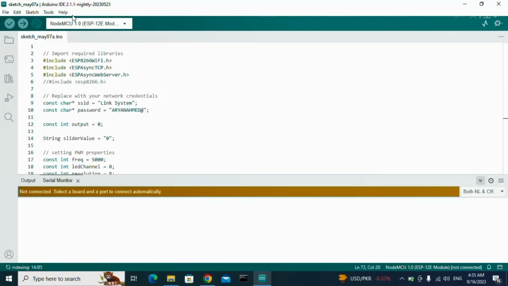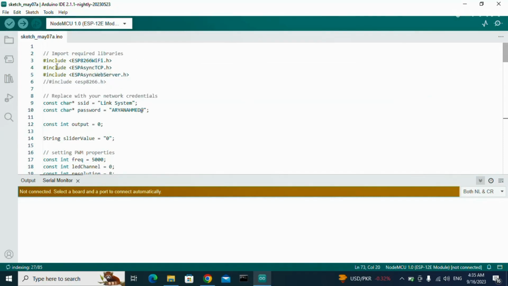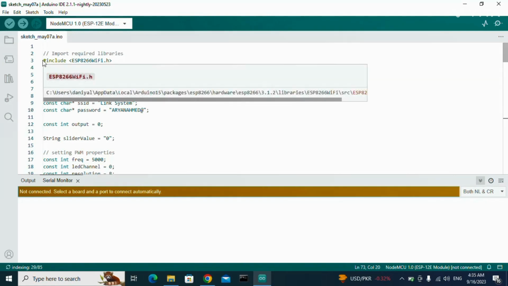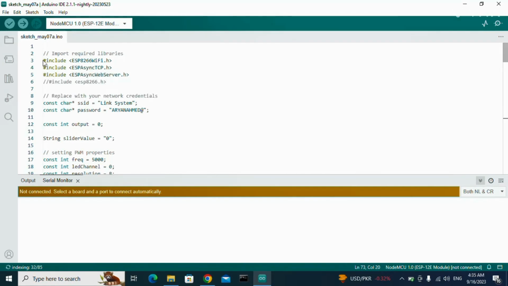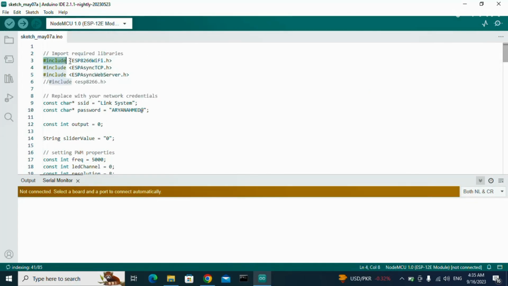Today in this video I will teach you how this sketch is working. This is a sketch for a fan speed controlling system: a NodeMCU ESP8266 web server based fan speed controlling AC fan dimmer. This is the second part. In the first part I made the project. In this second part I explain how the sketch works.